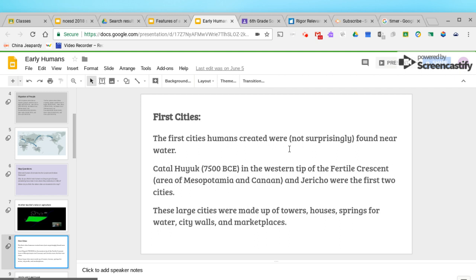First cities. Now, believe it or not, not surprising, they were found near water. Humans need water for some reason. I don't know. Catalhoyuk was about 7,500 BCE. It was found near the Fertile Crescent, the area of Mesopotamia and Canaan, and Jericho. That was also found near water in Mesopotamia. So these large cities are made up of towers, houses, springs for water, city walls, marketplaces, kind of like Omak with the towers.